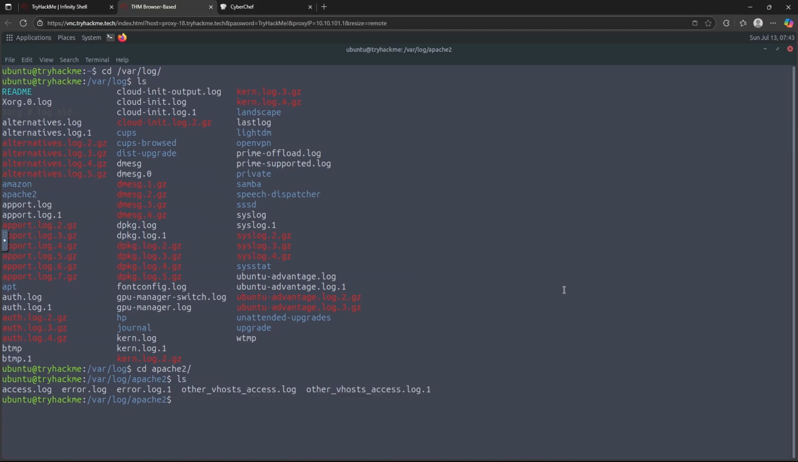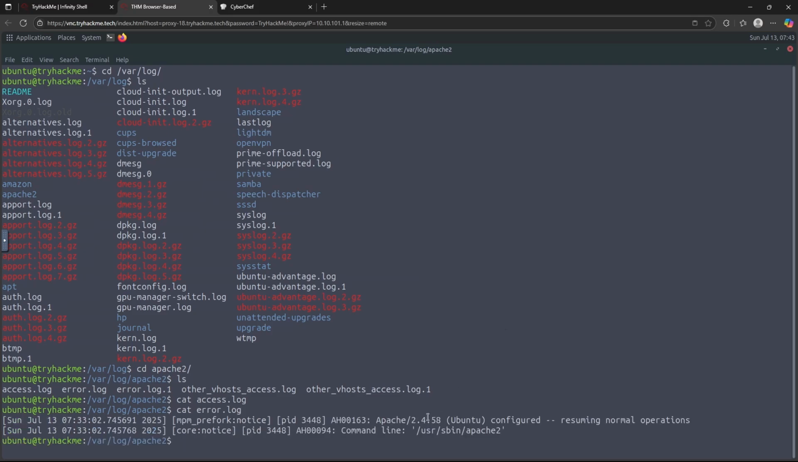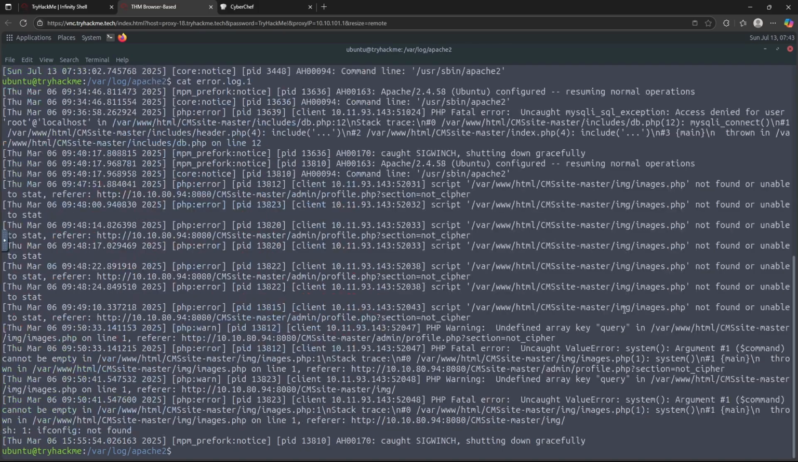So what I'm going to do here is get access.log, and there is nothing in the access.log. So I'm just catting error.log, and we got two entries, and we could not find anything suspicious here either. So I'm just getting error.log.1, and here we have plenty of things available.